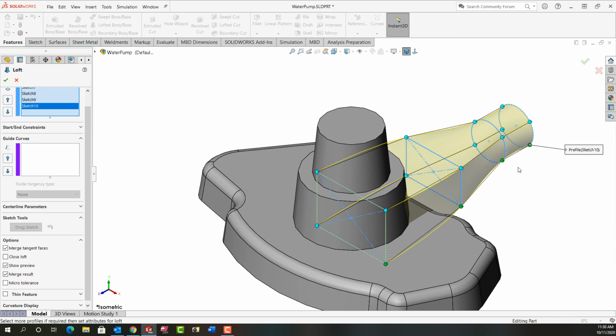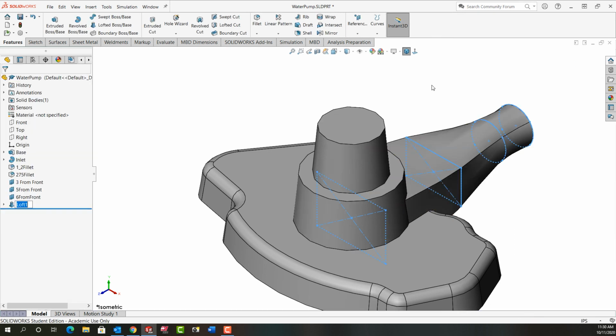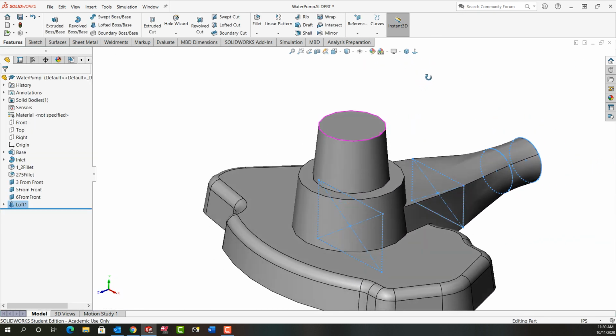But this loft has worked well. I'm going to say OK. And I've now created this loft as part of my water pump. So I'm going to save my work and continue from there.